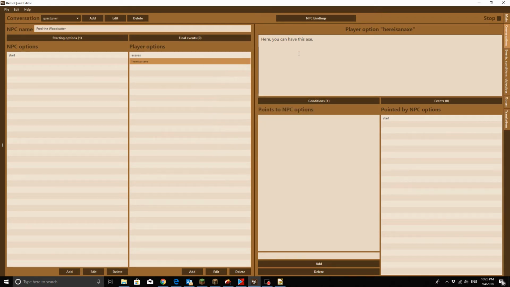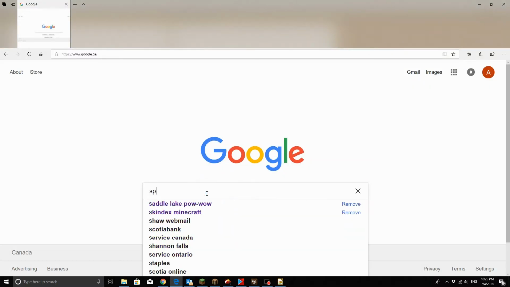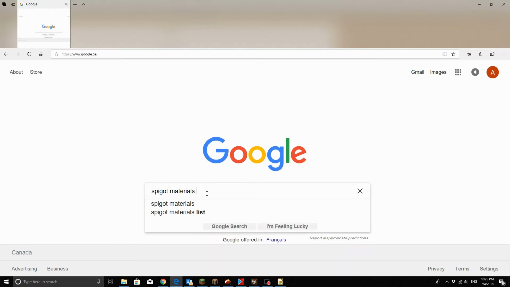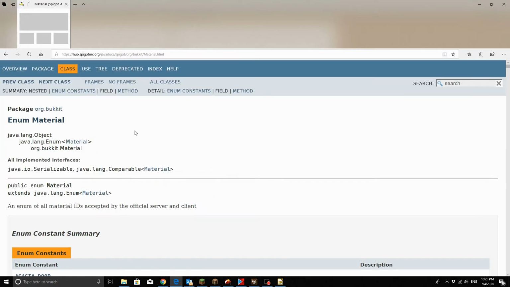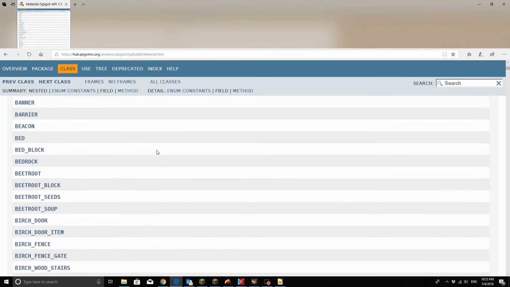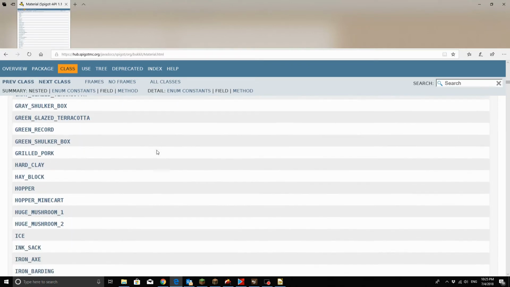But Betonquest is going to check and only give this option to the player if the player has the item an axe. But we have to tell Betonquest what that item is. What is an axe? So to do that, we're going to look for the spigot materials list, and we will go to that and find out what the official name for an axe is.